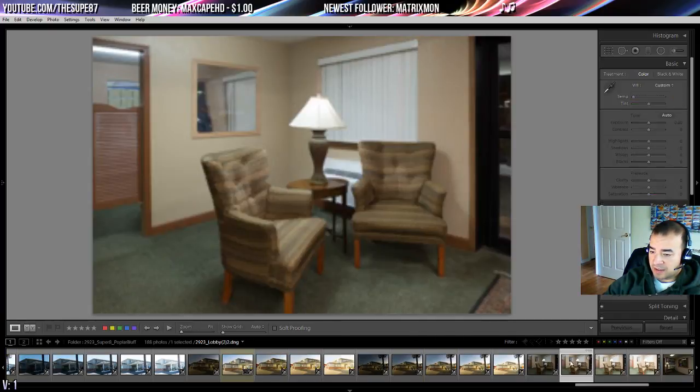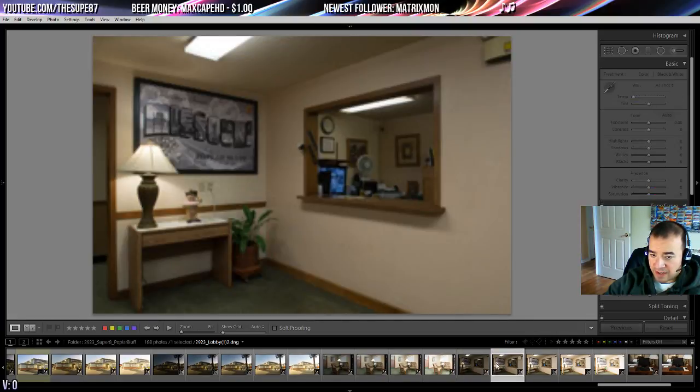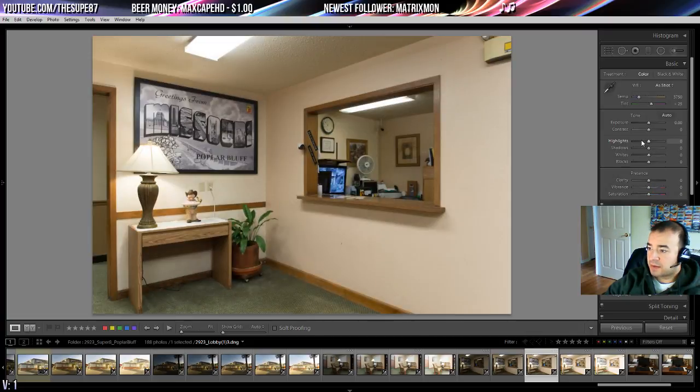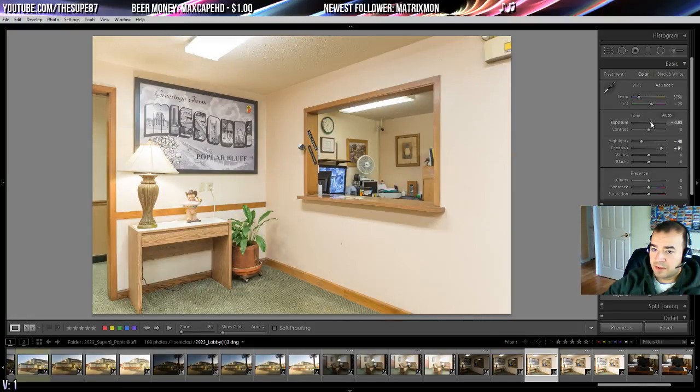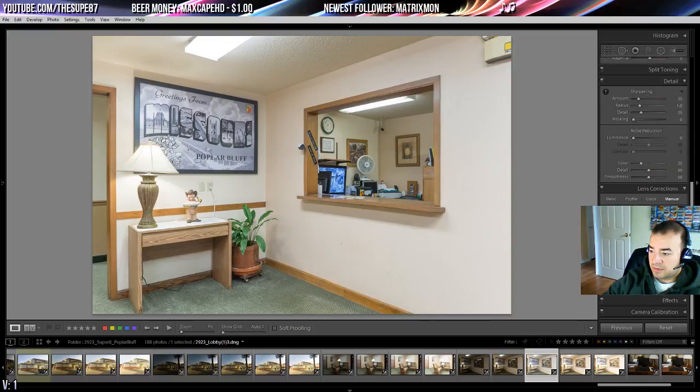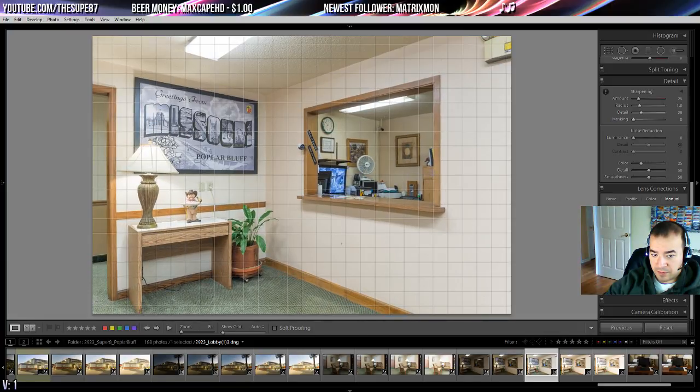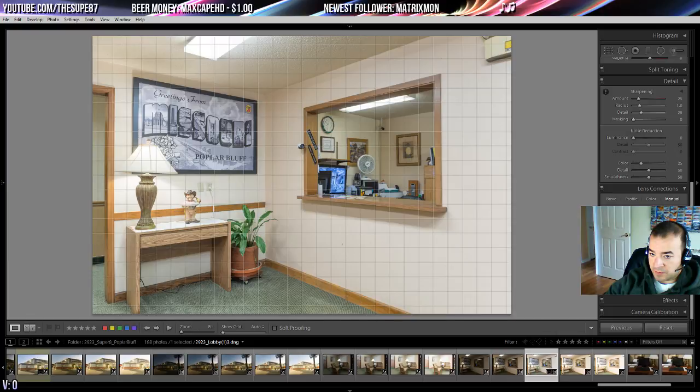So now I've got a couple shots left to edit. I have a lobby shot. Let's see, which one do I want to work with? Bring the highlights down, bring the shadows up, exposure up a little bit. And the white balance is a little yellowy, so we're going to just bring it down just a tad. Fix the vertical. Looks about right to me.